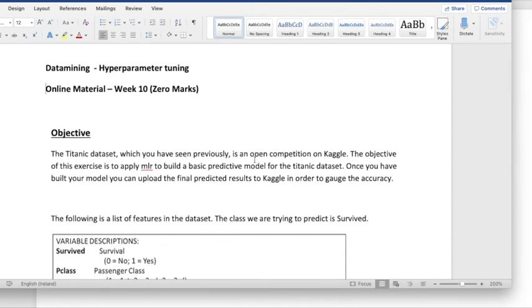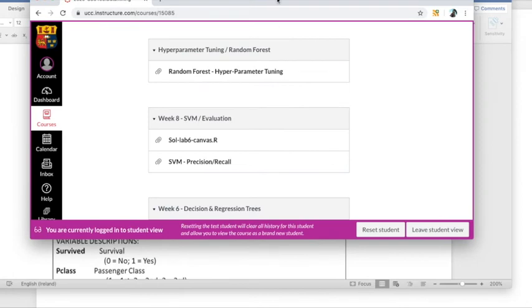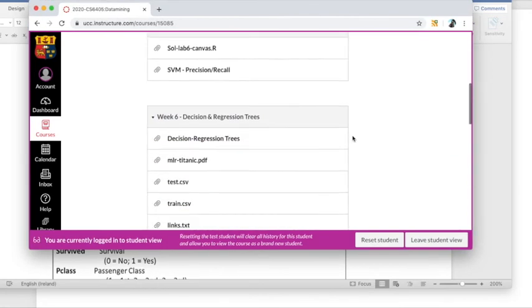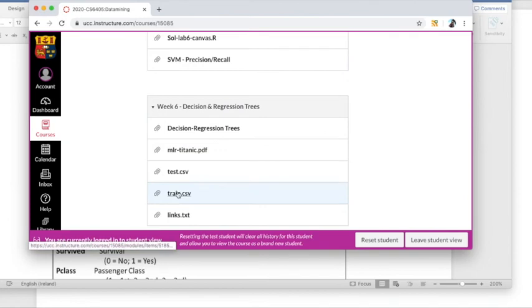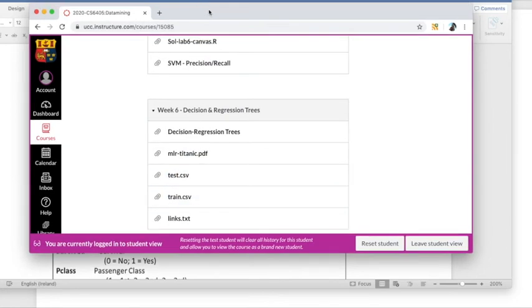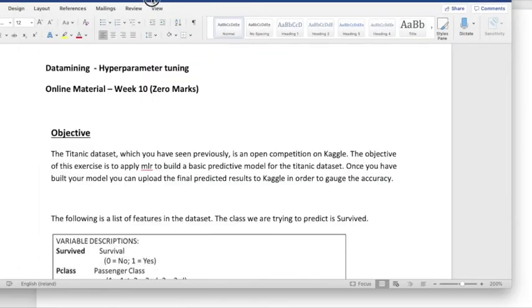We will be using the same data set that we were using a couple of weeks ago, the Titanic data set. This is available in Canvas in week 6, as you can have a look here. Basically, we have the training set and the testing set. Remember that if you want to evaluate the accuracy on the testing set, we don't have the actual labels, so you can submit your answer in Kaggle, and they will give you the accuracy of your model.